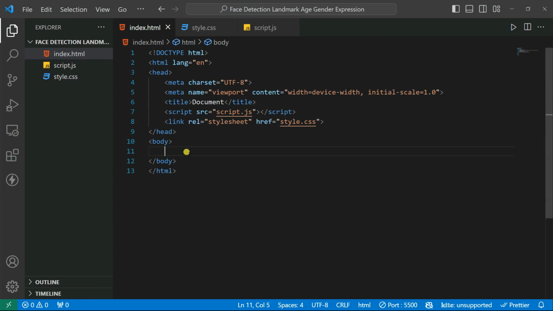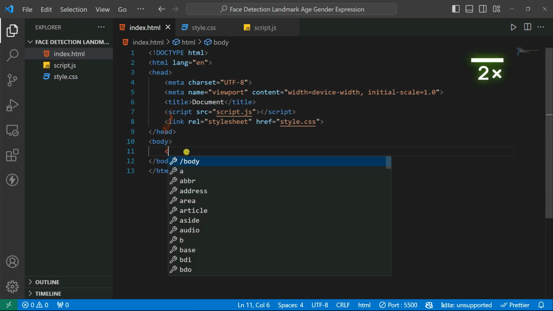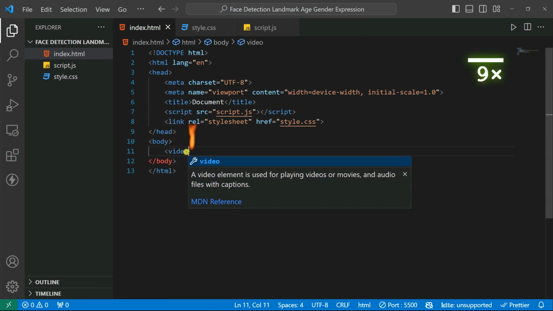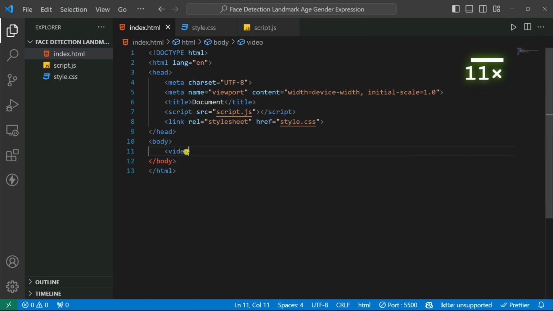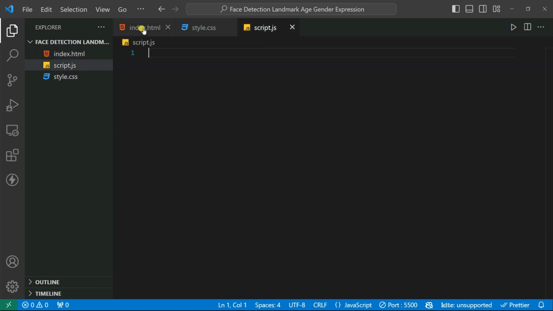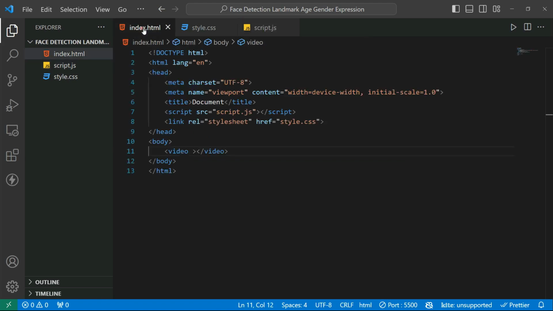So now you can simply add one video tag because you're going to create a webcam. A webcam is nothing but a video. So for that, we can simply use the tag that's available in HTML called video, right? Inside that we also need to provide an ID so that we can call this inside our script.js file like document.getElementById.